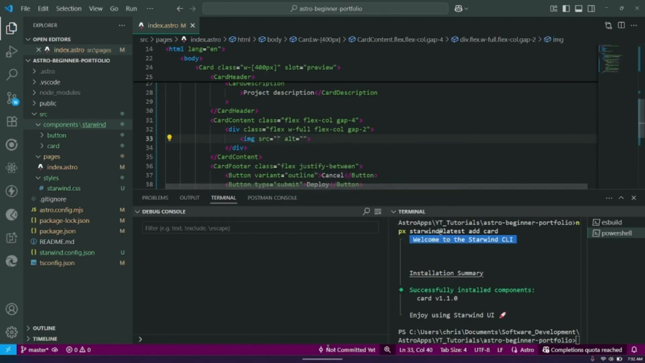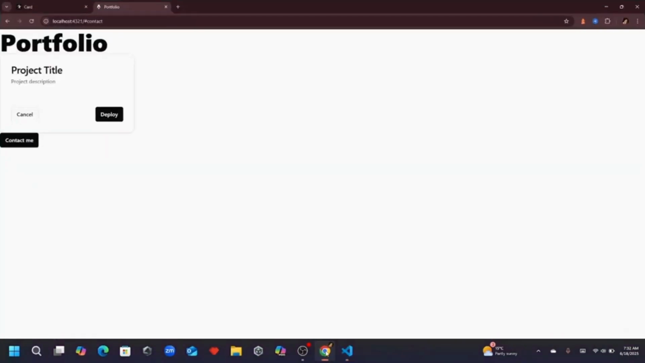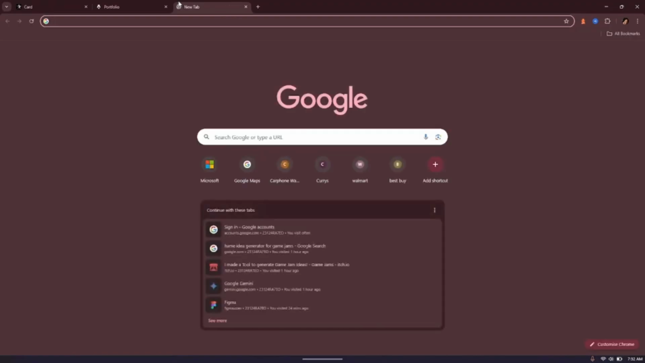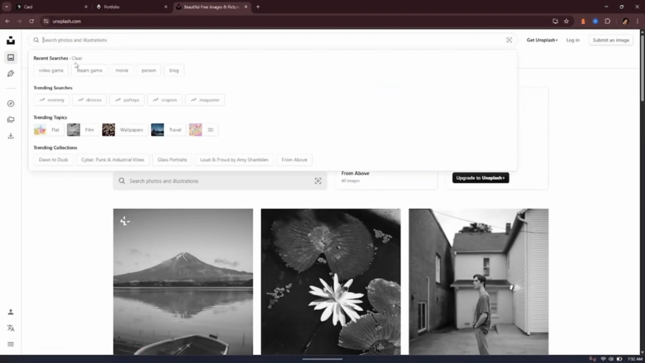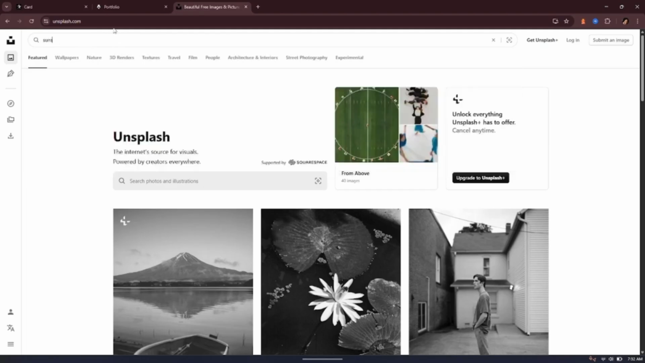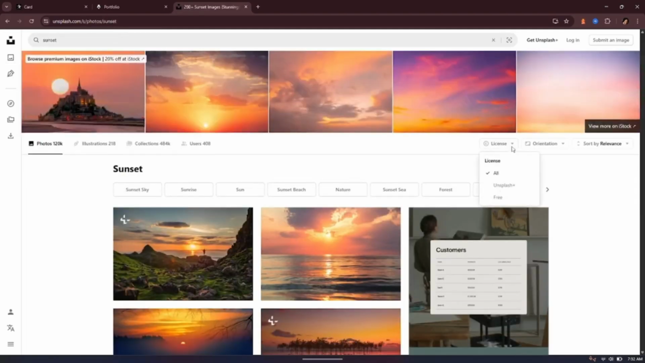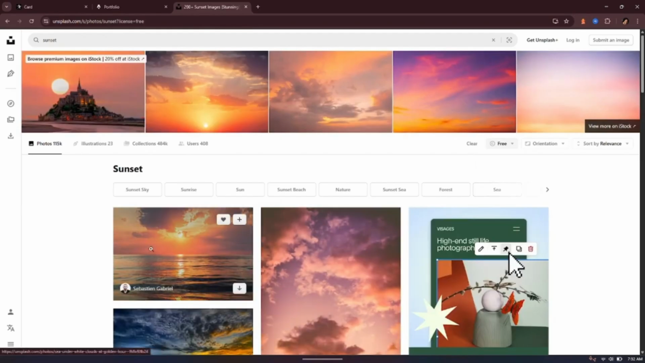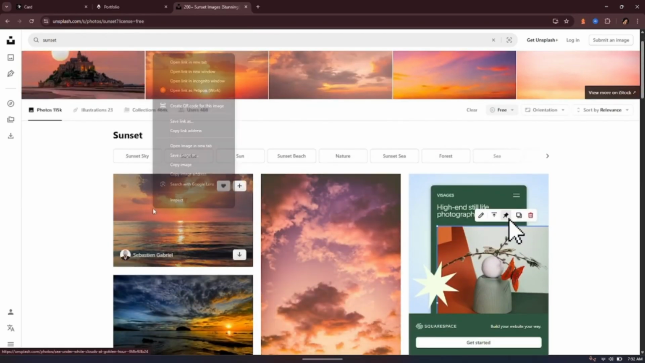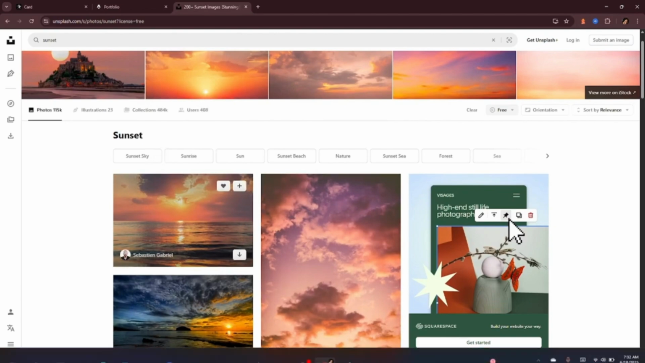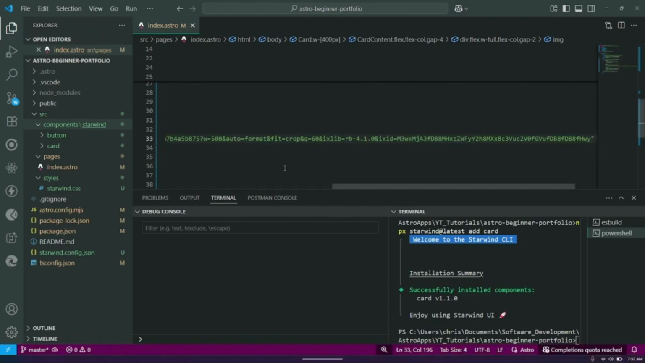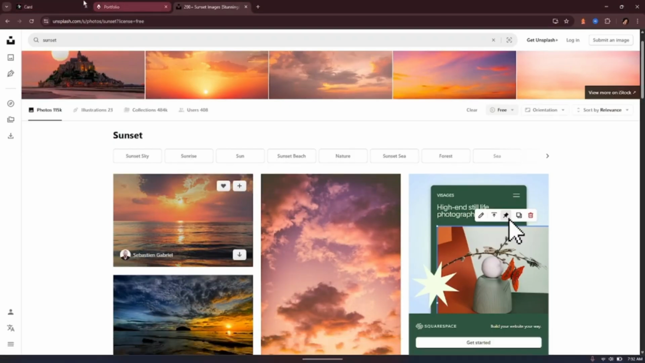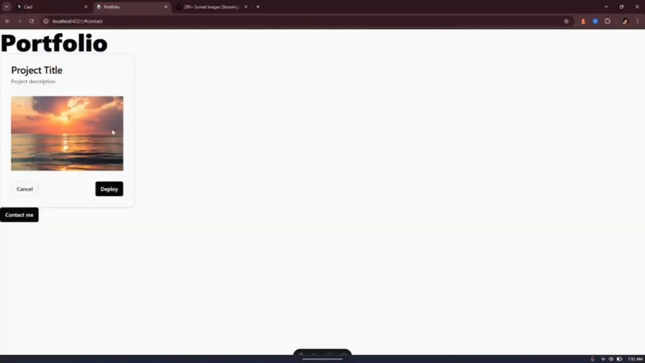And what we can do is go to, let's say, Unsplash, and we'll use Sunset. Make sure the license is free. Right click and say copy image address, and just paste that inside the source here. And let's take a look. There we go.